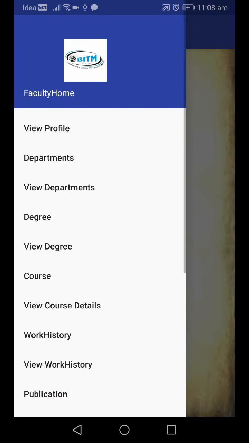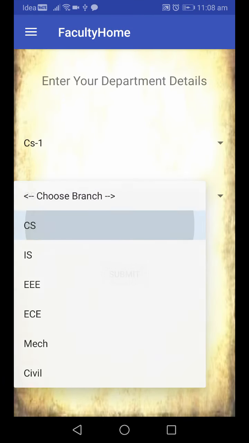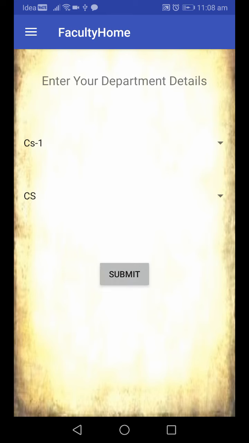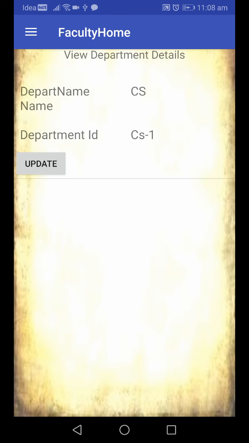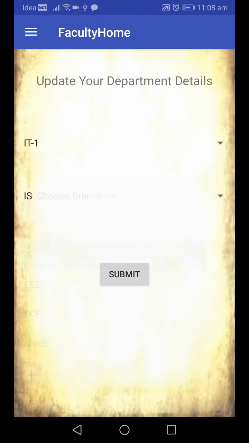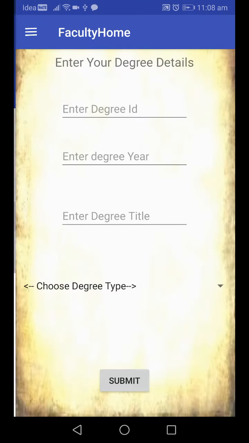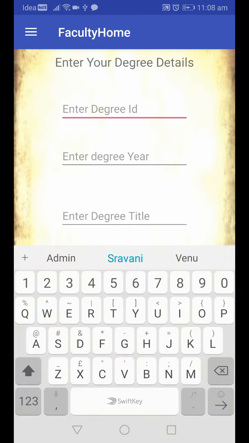Updation success. If I want to add my department details, like my department ID CS1 and my branch CS, submit. This is my department. If I want to update, IT to IS, updated. Similarly, when I click view department details, all my added department details are visible here.